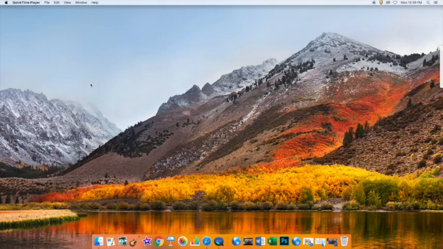Once you log in, you're going to see this beautiful mountain range. I'm going to turn down the volume a little bit. At the bottom is called the dock, and the dock has all of your programs that you're going to need to use. PS right here, that's Photoshop, that's what you'll need.